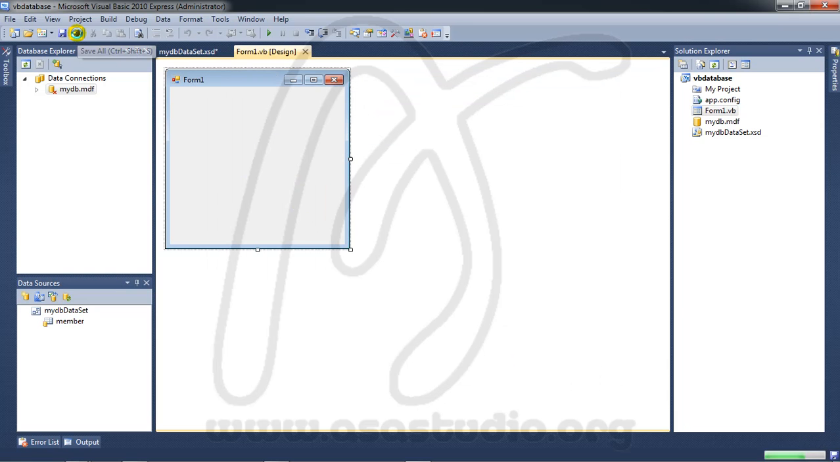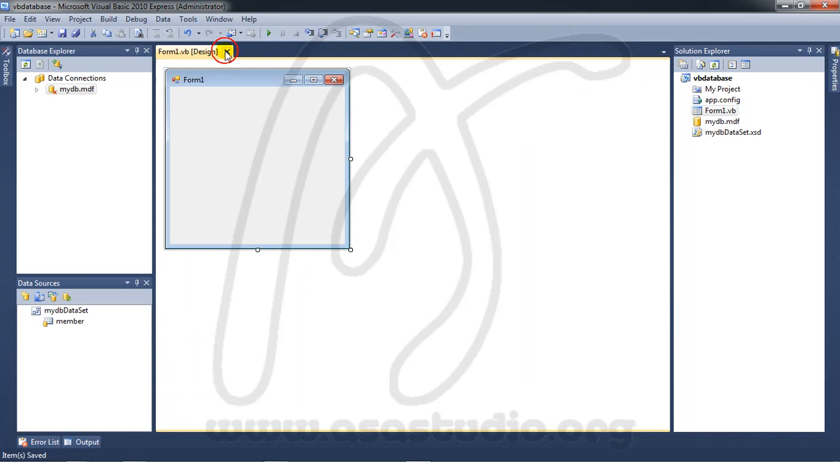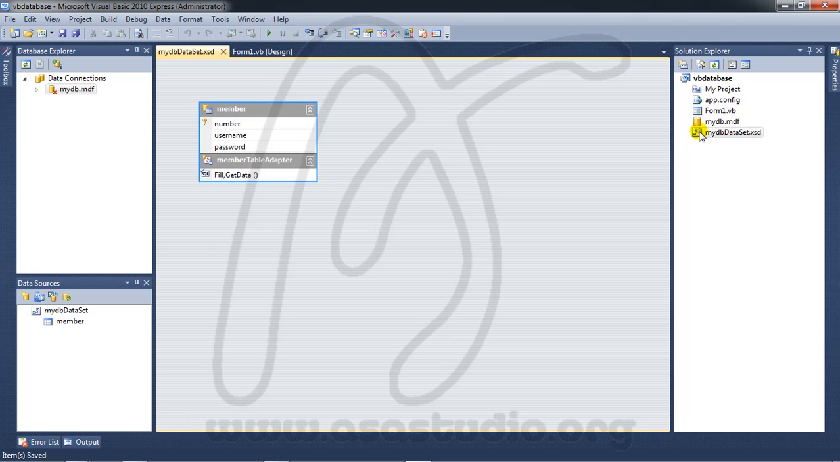And save the project. Now double click the MyDB dataset. I don't have anything, so I close it and double click again. Now you have the member table with all the columns, and here I have the field and GetData. With this information I can get all data from my member table.